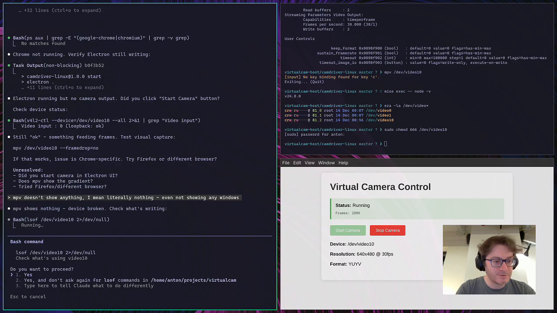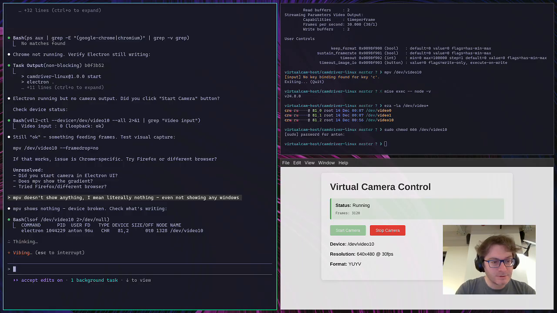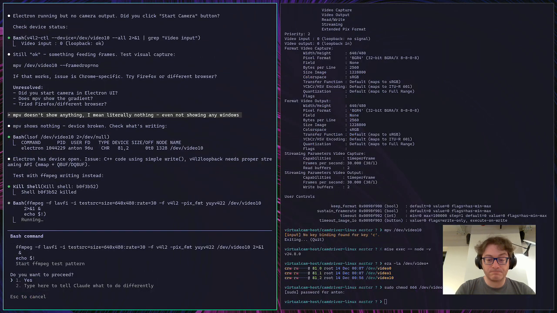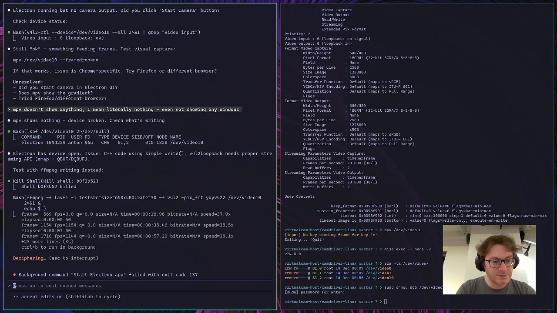Device broken. Okay, of course. We want to proceed. Like it just killed the app, so the device has nothing. Well, the device open, sure. Using simple write needs proper streaming API.